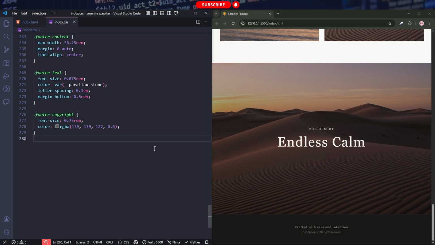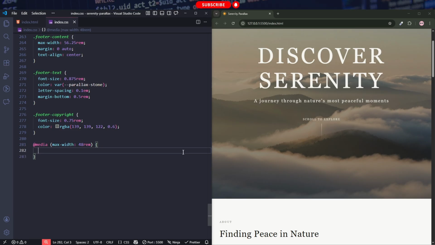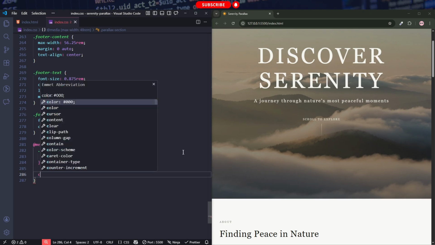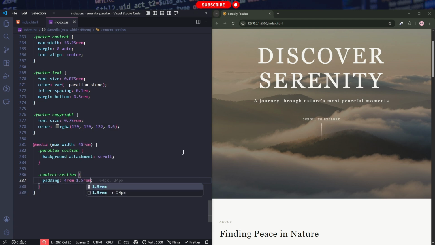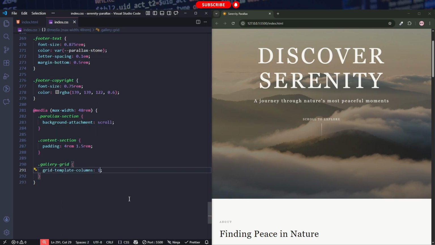Before we finish our CSS, we need to add our media queries to adjust one element or another so it can actually look really great on most devices. The media query is simple. We have a media max width of 48 rem, and in here we have 4 classes. The first one is Parallax section. It has a background attachment scroll, a content section with a padding of 4 rem to the top and bottom and 1.5 rem to the left and right, a gallery grid with grid template columns 1 fraction and a gap of 1 rem, and the last class is features grid with a gap of 2 rem.